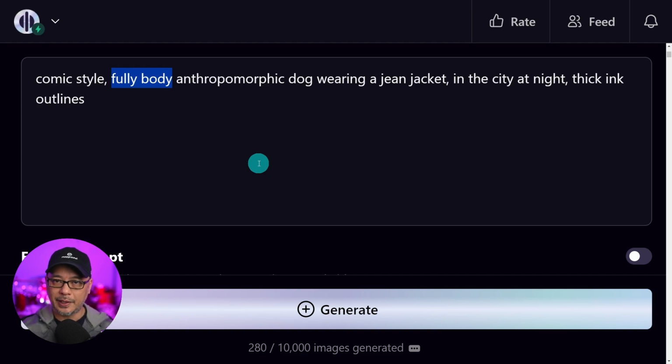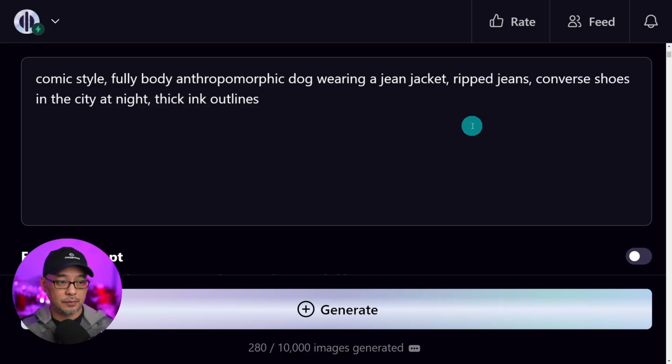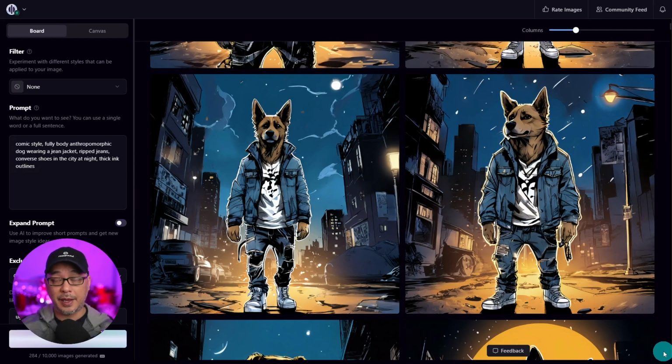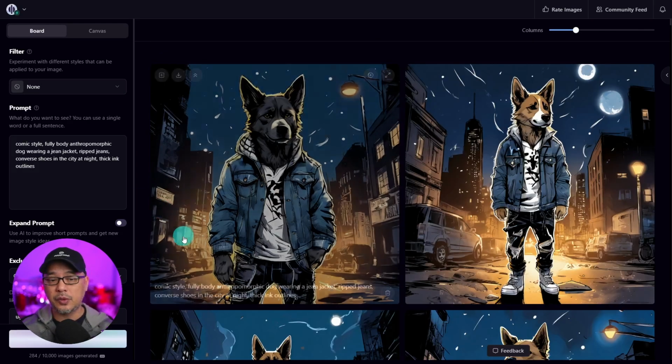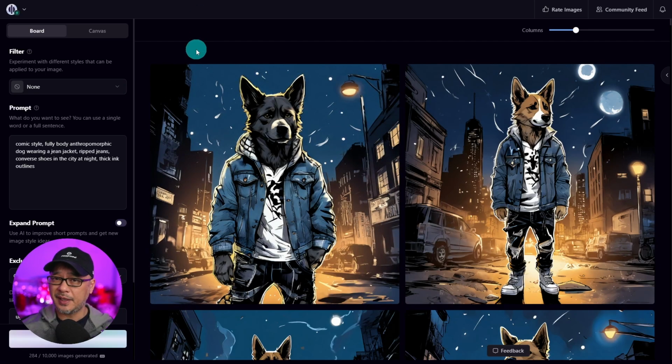Now typically full body works more in the context of people, but in this case for our anthropomorphic dog, we have to give it more context. So a good way to approach this is to add more details and be more specific. Now how we can do that is let's put in that he's wearing ripped jeans and Converse shoes. With the first two images here, we see now we have that full body perspective. We do have one half body perspective, but that's going to happen. It's not always going to be perfect. However, if you want to increase the likelihood of getting a full body shot, let's add more context.